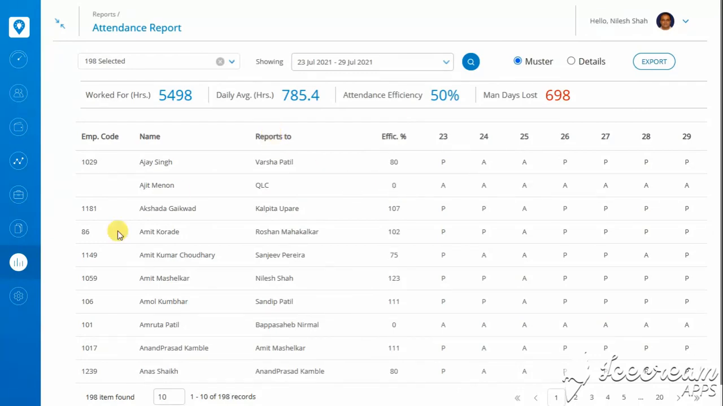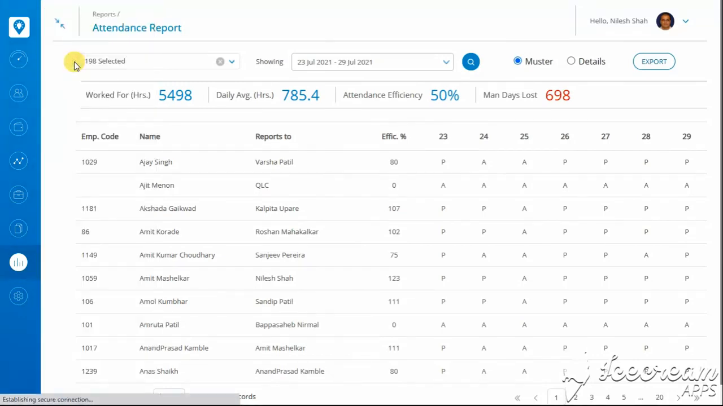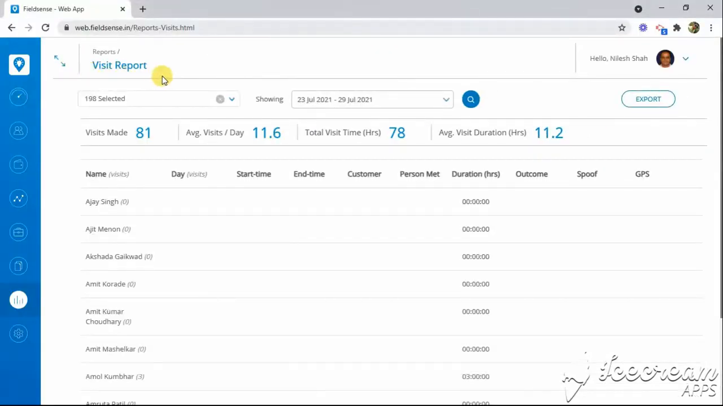Now I will move to the next report, that is visits. Under visit report, in the same manner, on top you will have some statistics related to your visits. Like you can see the total number of visits that your user has performed, what is the average visit per day that they are performing, what is the total visit time in hours, what is the average visit duration, so on per visit how many hours they are spending. So overall statistics you will have.